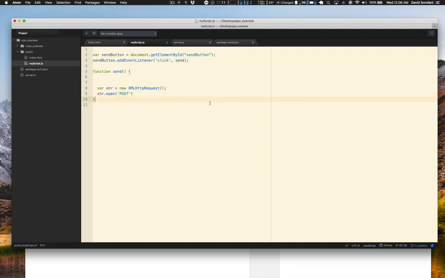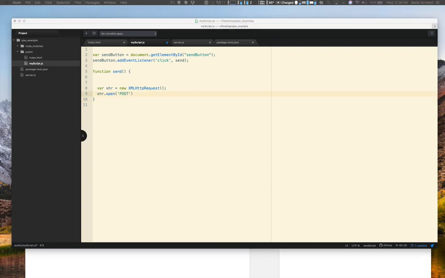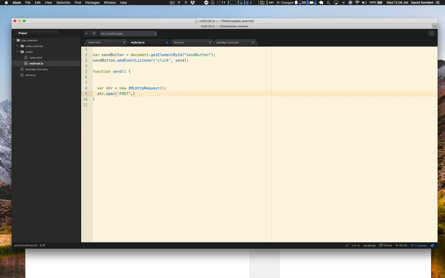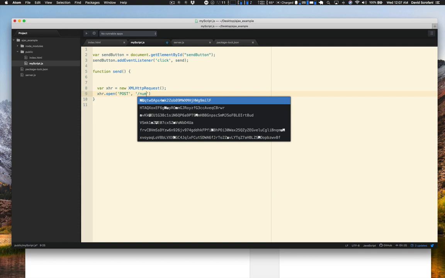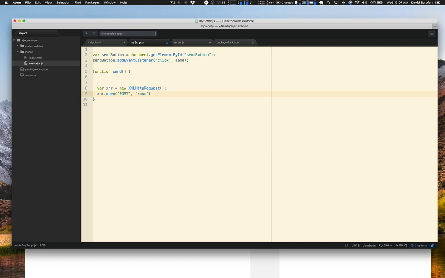All right. So let's do a post request, and we have to make another decision. When we send the post request, what is the address on the server that we want to send to? Where are we going? And we get to pick this because we haven't written that on the server yet. So I'm just going to pick /num as my route on my server, to send my submission to.